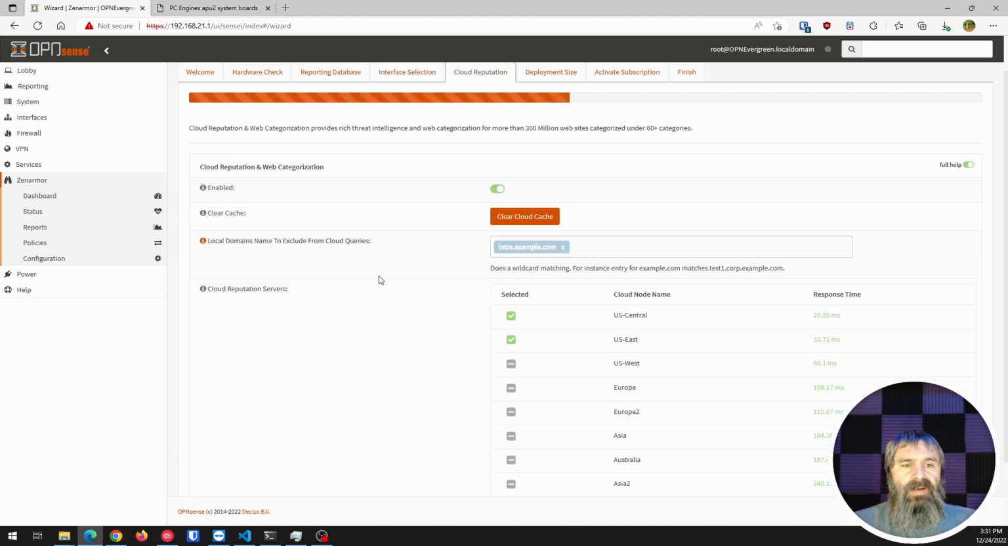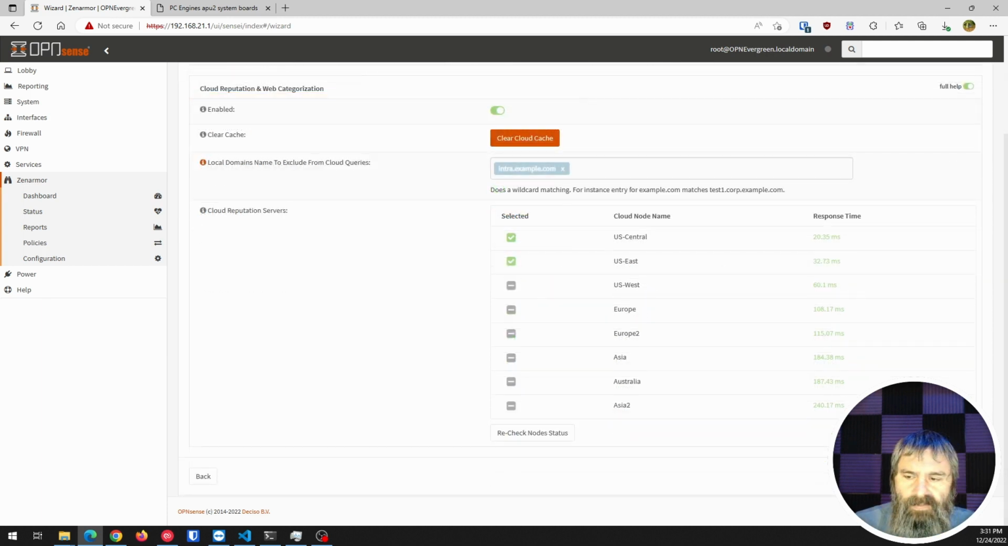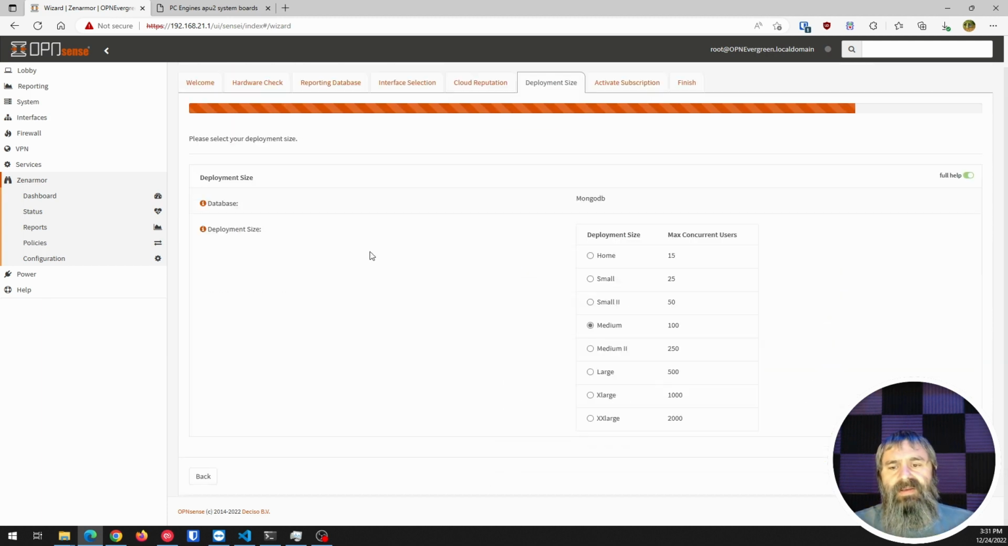Now, here we go. We can clear the cache if you need to and some of these other things. Local domains. If you have a local domain, you can enter that in here. And what fits you as far as the cloud reputation, you know, central US, eastern US, western, so on and so forth. This will give you their cloud servers that you want to choose. Okay, go ahead and we're going to next on through that here.